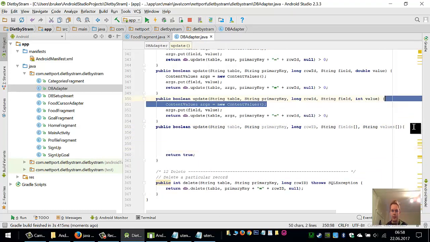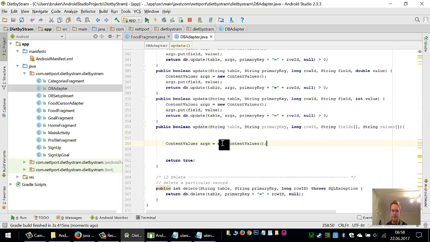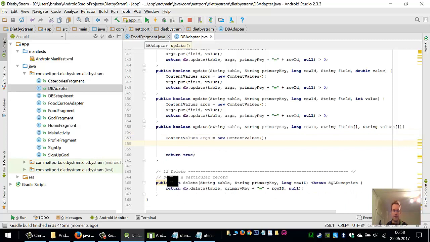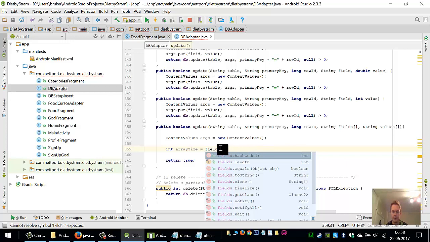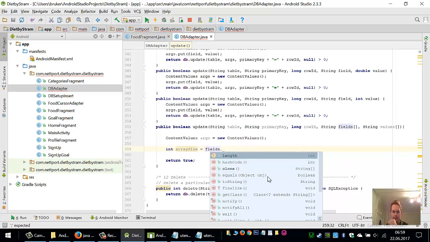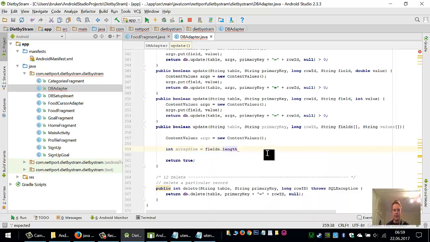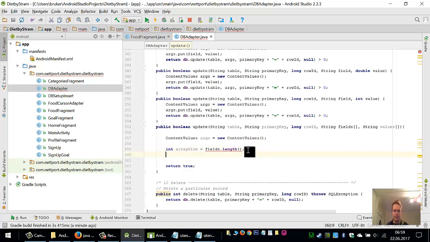So let's go to updating. So we start with this one. And we need the size of fields. So I'm just going to array size. Fields.get count. No. Fields.length maybe. Okay, let's Google it.